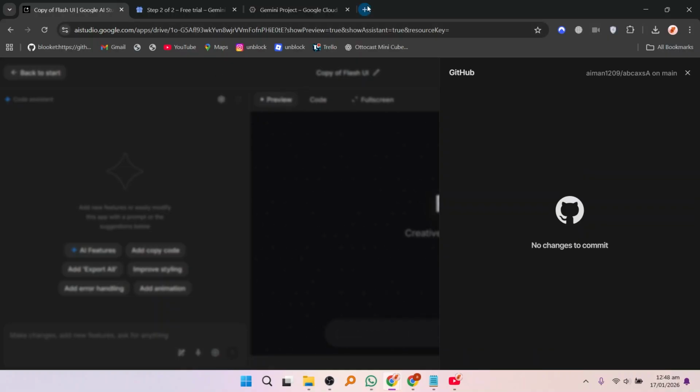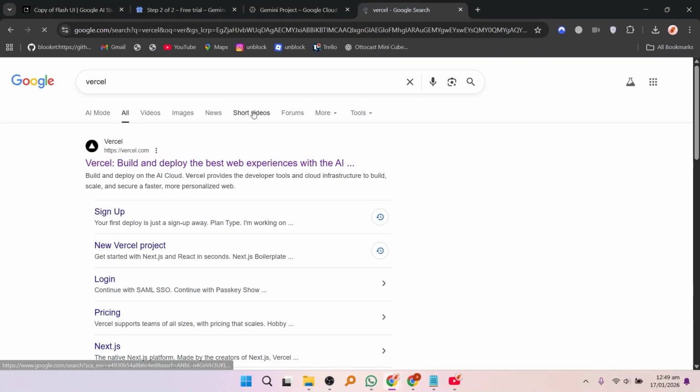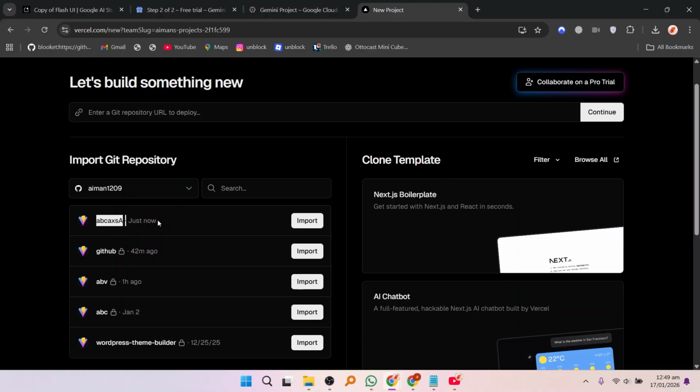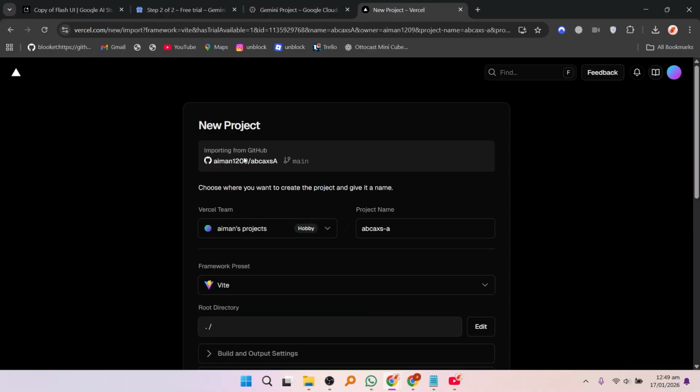Next, open a new browser tab and search for Vercel. Then, click on the first link that appears for Vercel. Click on Add New, then select Project. You will see an option to import a Git repository. Click on Import next to it. Now choose the repository you created on GitHub for your app.